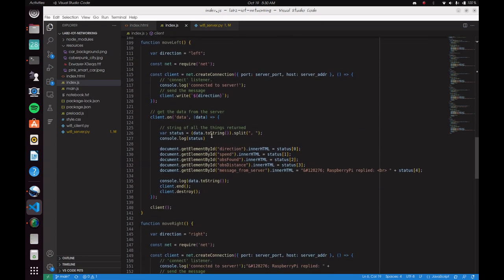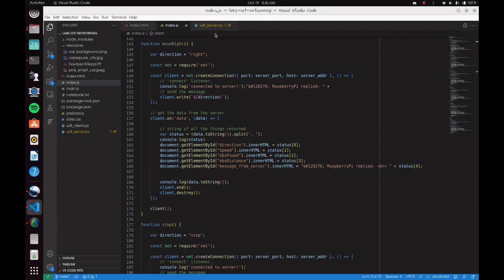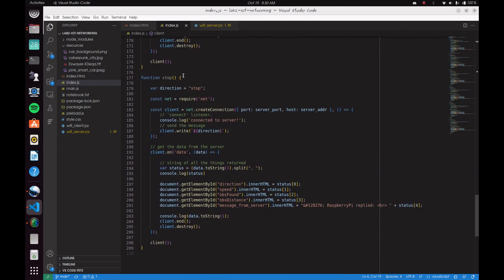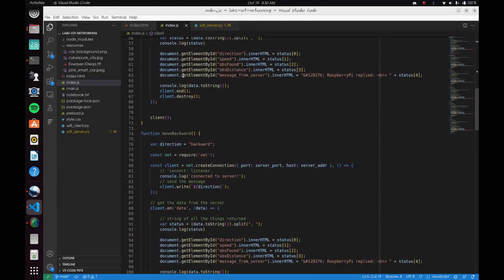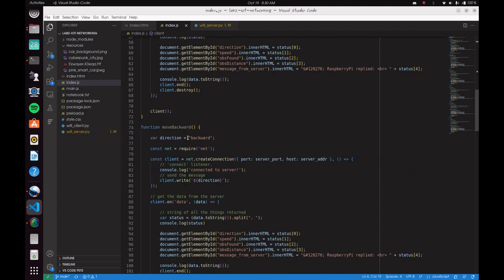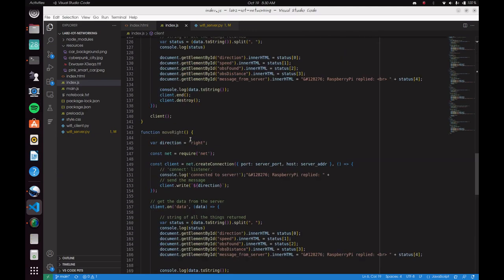When the user clicks the left arrow, it calls the move left function and sends the word left to the Raspberry Pi. When the user clicks the right arrow, it calls the move right function and sends the word right to the Raspberry Pi. And then finally, when the user clicks the middle stop button, it calls the stop function and sends the word stop to the Raspberry Pi. Likewise, the user can just type any of these keywords and it would do the same thing.